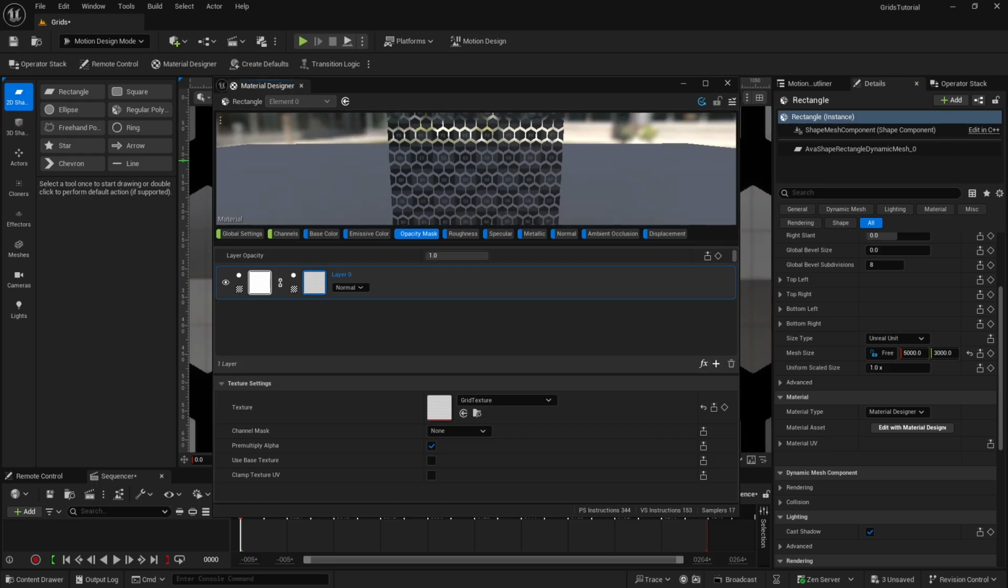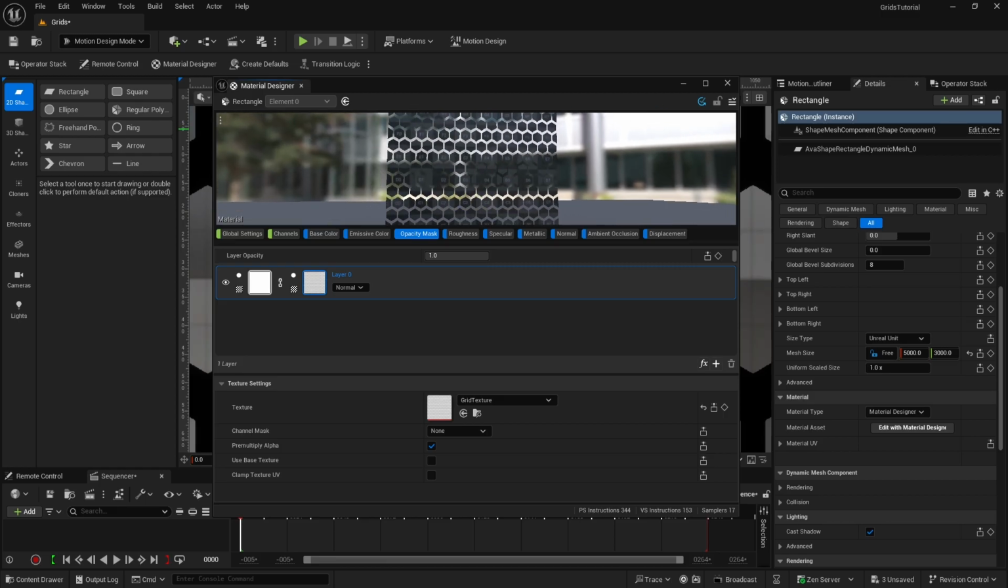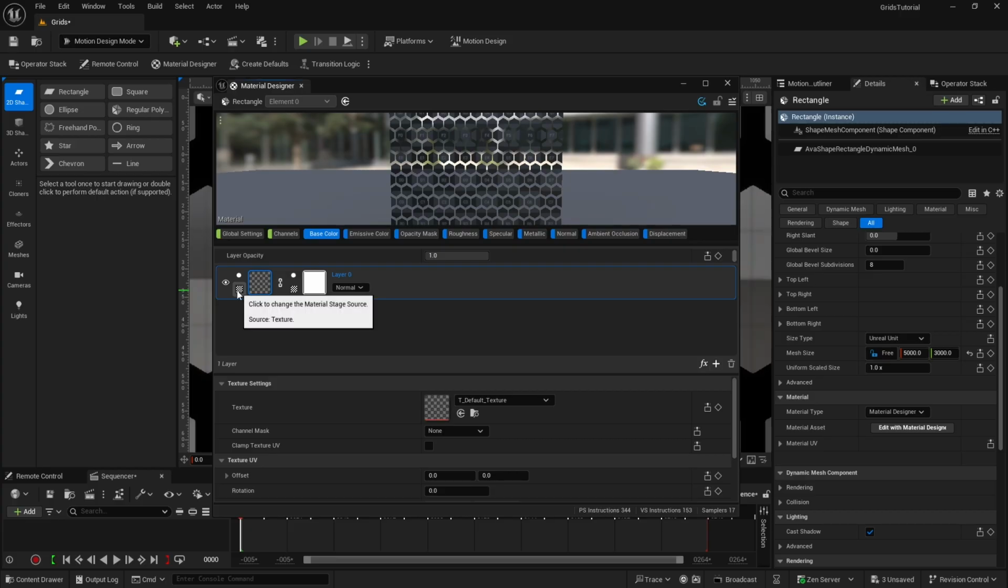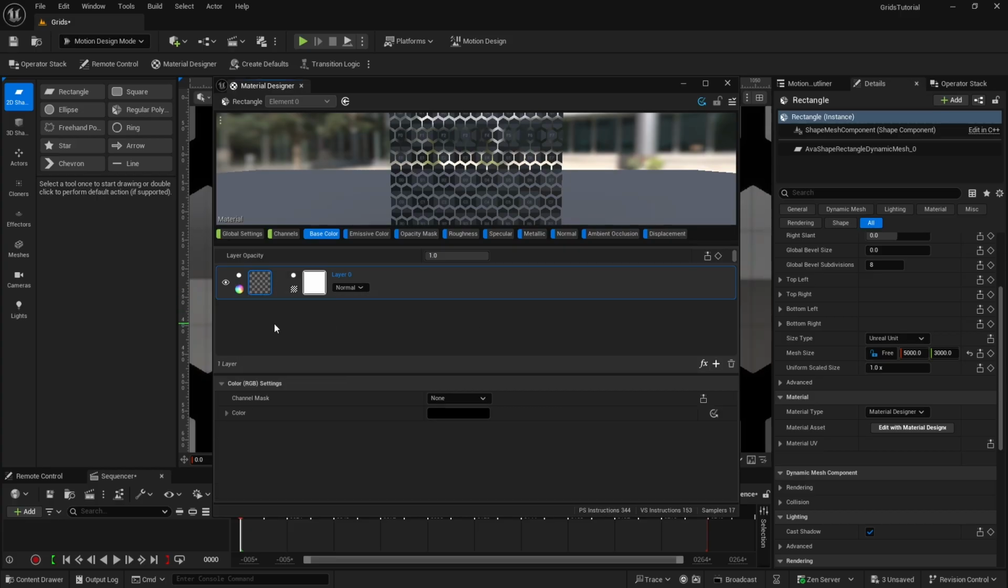Let me just move that around a little bit, and you can see through that grid now. The other channels can also be used to help shape the material and the look that you want. I'm just going to go into the base color. And right here on the texture, I'm going to change that from texture to a solid color.